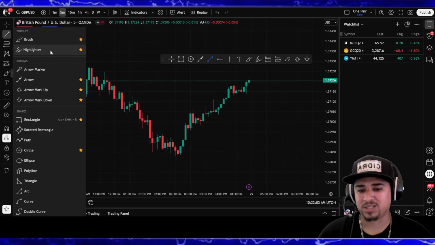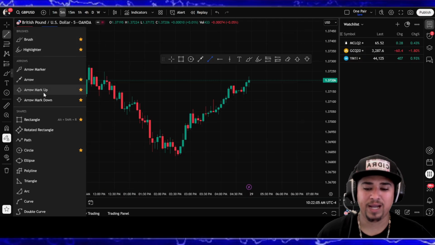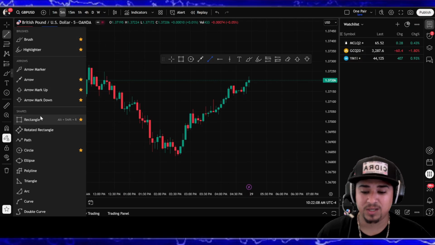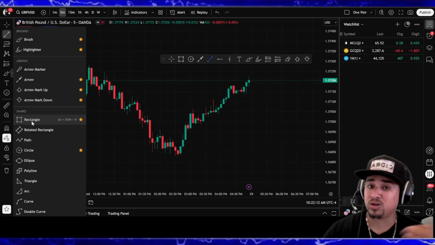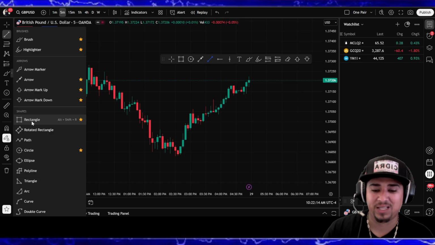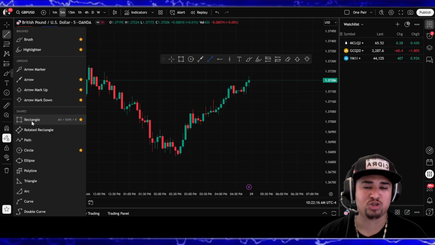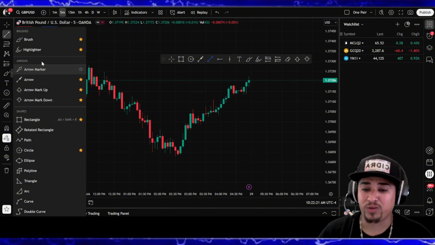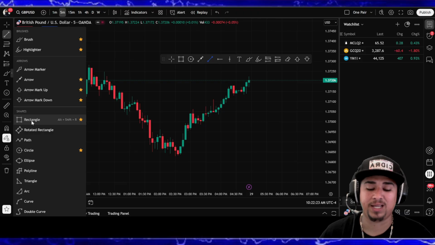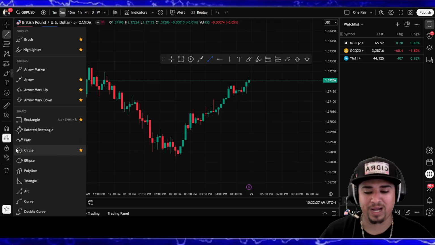Here I have the brush, highlighter, arrow markup, arrow mark down, rectangle. Definitely get yourself a rectangle, especially if you're going to learn with me, because I trade supply and demand. We need to know where that zone is at, and we use the rectangle to draw the zone. So if you don't get anything else from here, definitely get the rectangle. Circle, you don't have to get the circle, but I have the circle.